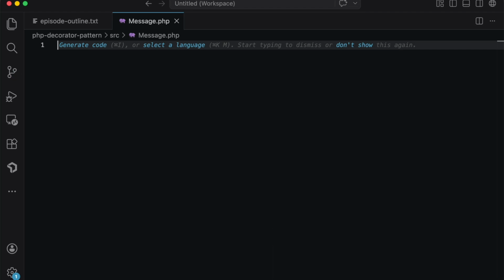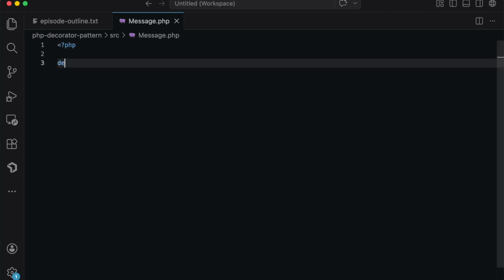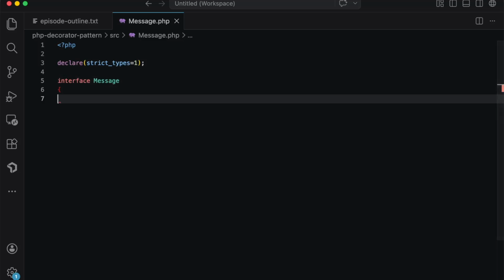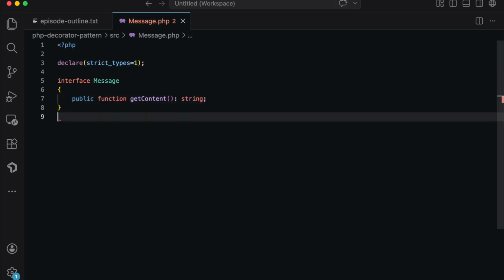The first step is to define the common contract. So here I am creating the message interface. Inside this interface, I am declaring the getContent method. Every concrete message and every decorator will follow this same contract.